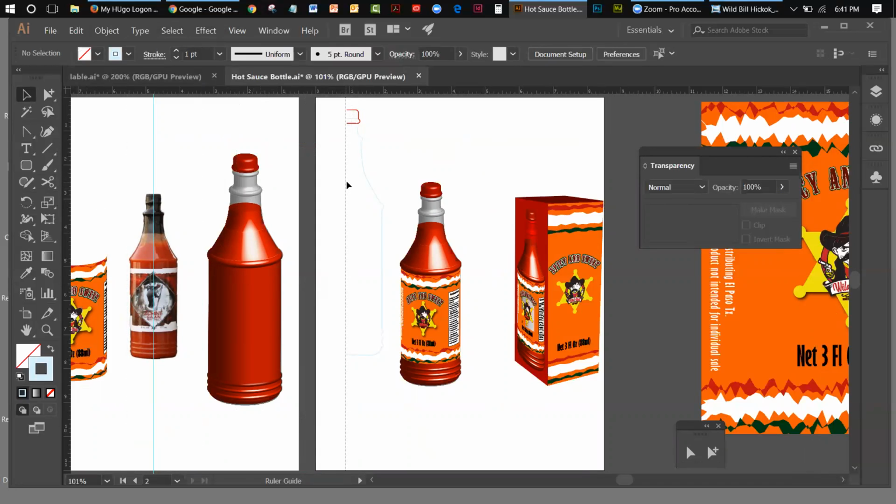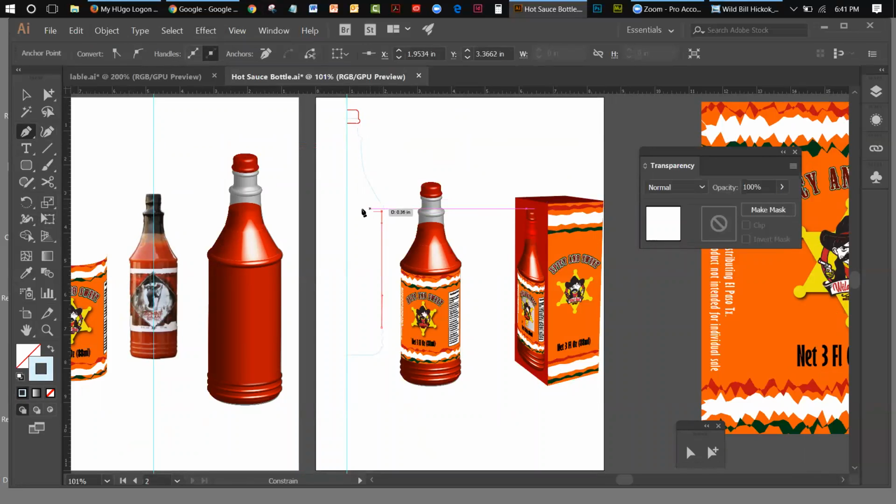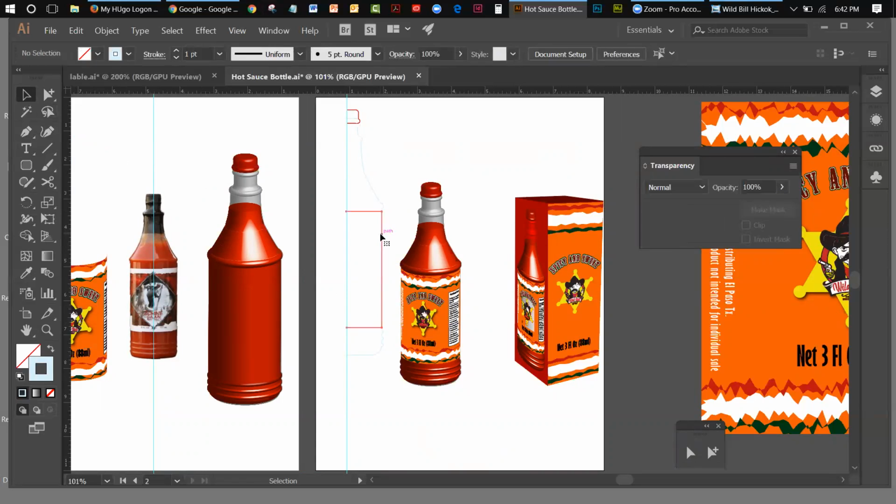Now that I got the guide out, with my pen tool I'm going to come over here and click on that top piece and hold the Shift key down. I'm just going to come out to the guide and click and place a point. And then I'm going to get my pen tool again and click at the bottom, hold down my Shift key, and come over to the guide and click to make a point. So now I've created another shape. See, I've created a new shape.